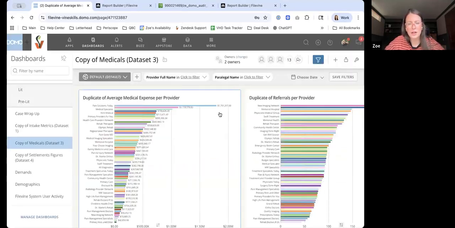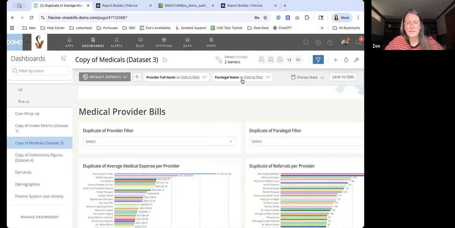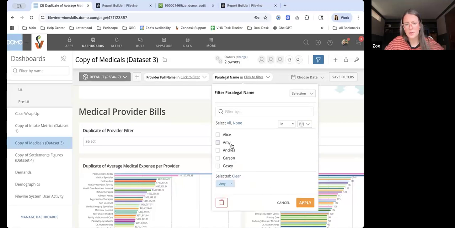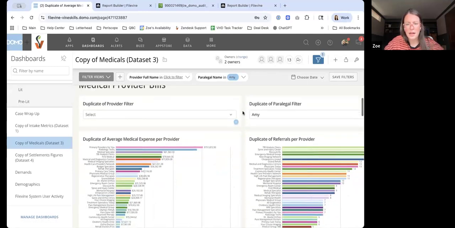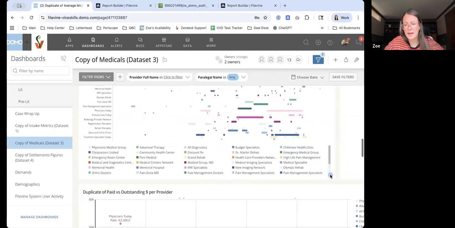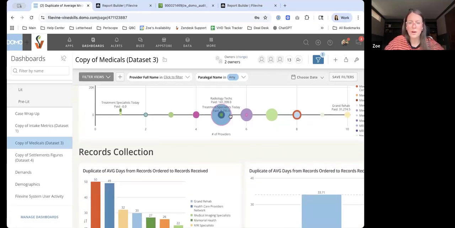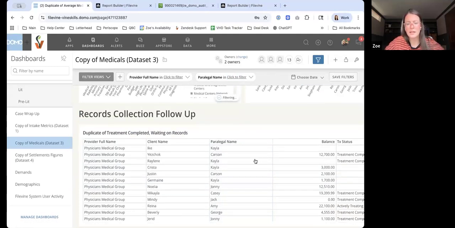In addition to filtering on the card level, you can also filter at the whole dashboard level. Right here in this banner, we can select a filter if I only want to see Amy. You'll notice it puts her name right here, and every card on the dashboard has a blue funnel telling me that it is filtered. And if you hover over it, it says filtered by paralegal name Amy. We don't have to scroll all the way back up to the top to remove it. This banner stays and we can remove it quickly.